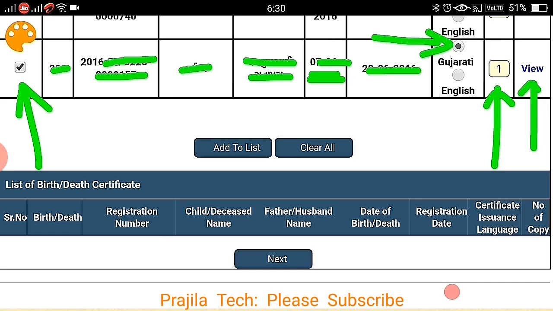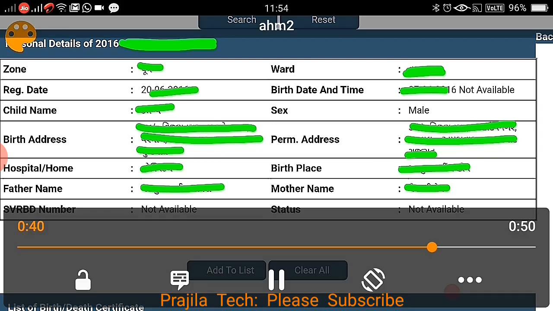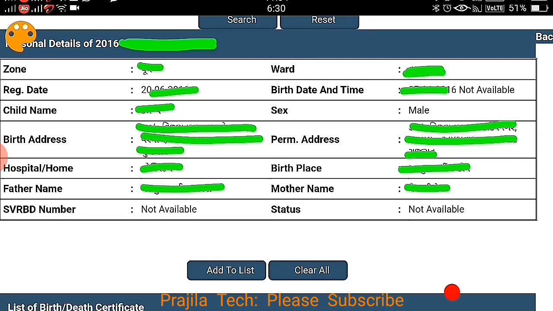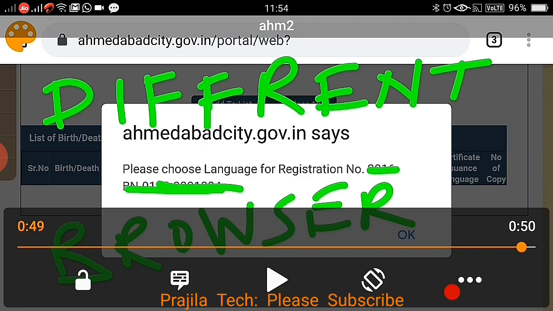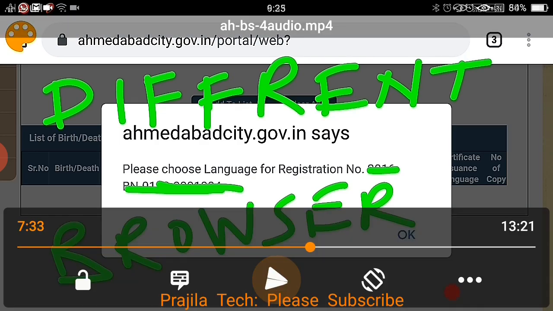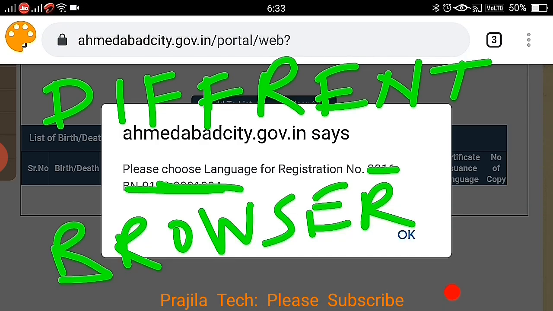Click here left side and select right side Gujarati or English, and also enter how many copies you need. One copy I have given. If you need, you can give 2 copies. It's up to you. And then I am clicking on the view and it takes me to the candidate, and I click on okay, there is a problem here. So I click on the next and get added.